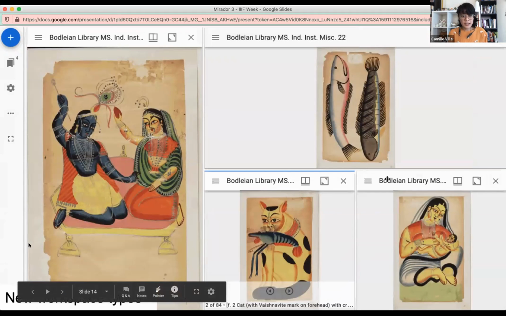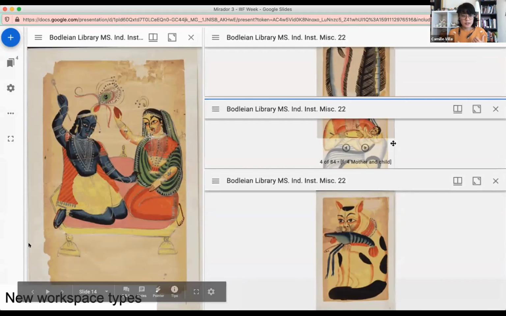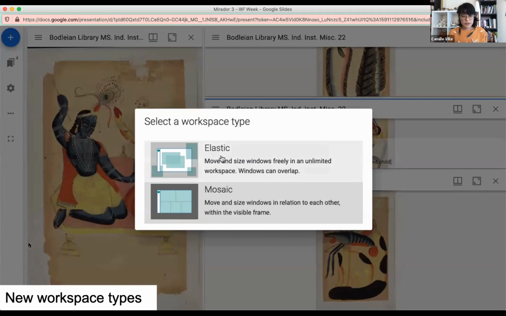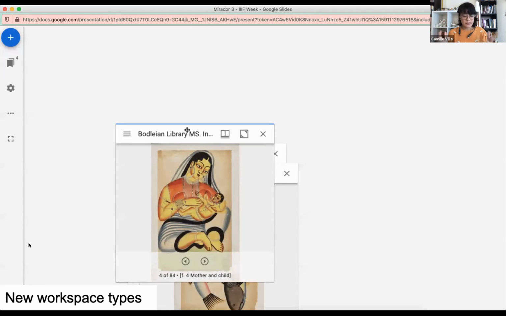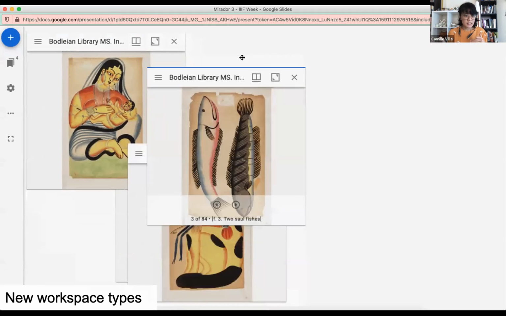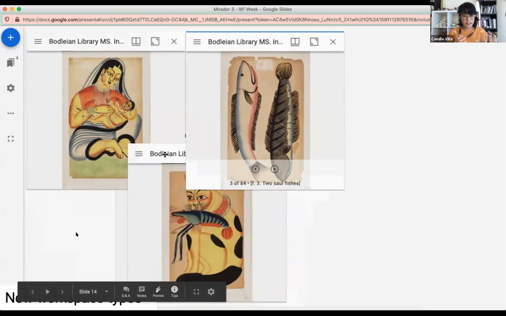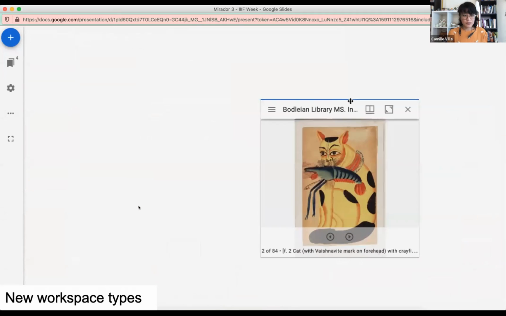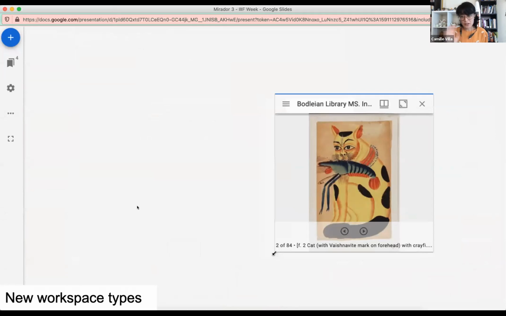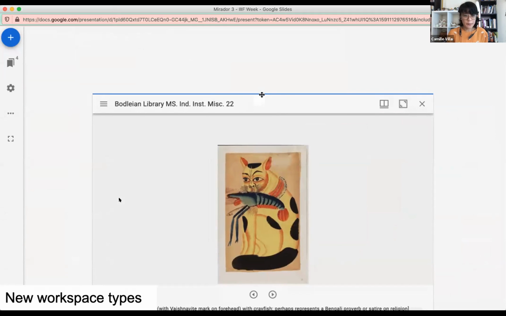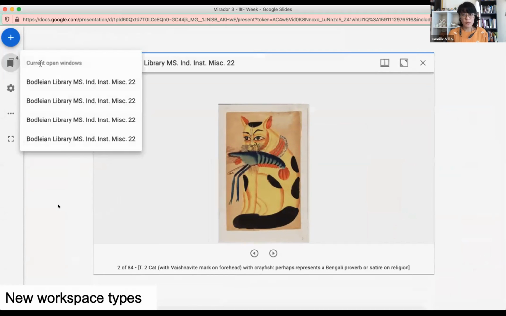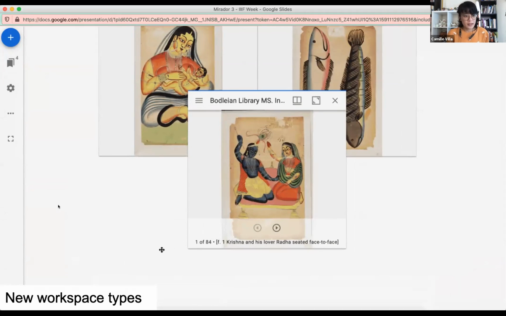So Mirador 3 has two different workspace types. This is Mosaic, where you can see all of the windows are trying to fit the maximum amount of space. This is Elastic Mode, which is kind of like an infinite workspace. Users can drag their images around or store them off to the side. And so that offers flexibility for other workflows. Next slide.